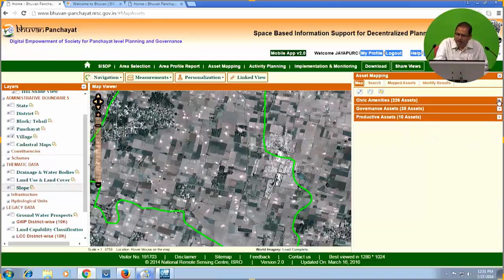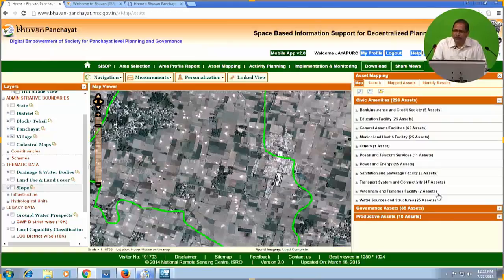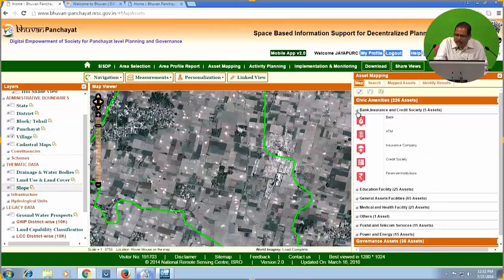If you click on civic amenities, I hope you are getting this view. After clicking on the plus button, on the right side you see bank and insurance and credit societies, education facilities, general assets, medical and health facility, others, postal and telecom service, power and energy, sanitation and sewerage facility, transport, veterinary, water resource, and so on. Again, under this, if you click on bank and insurance, we have the bank, ATM, insurance company, credit society, and financial institution.